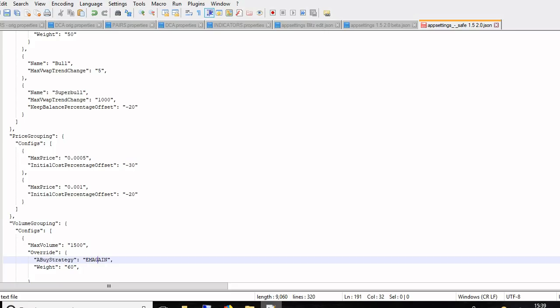But then I'm also saying later on in that config that if the volume is less than 1,500, I want my buy strategy to be EMA gain. Right, okay. But I've got a clash there because if it's a bear market and the volume of the coin is less than 1,500, PTF doesn't know which buy strategy it should use. Because I've overridden it in two places, and both those conditions are true. Condition 1 is that it's a bear market, and condition 2 is that the volume is less than 1,500. So in that case, it could either be low BB or it could be EMA gain.